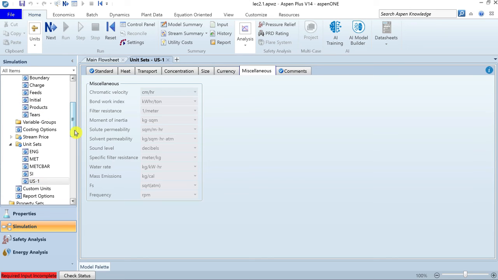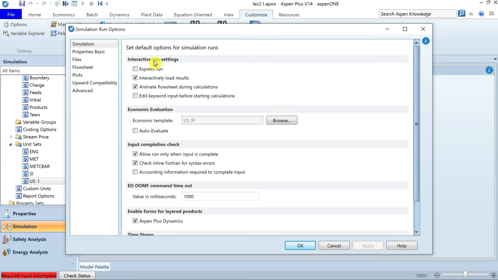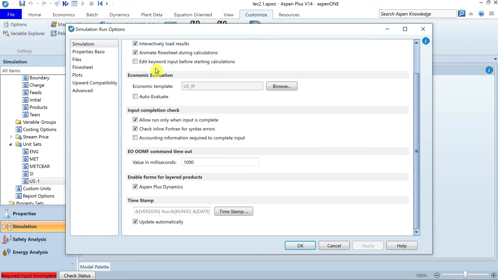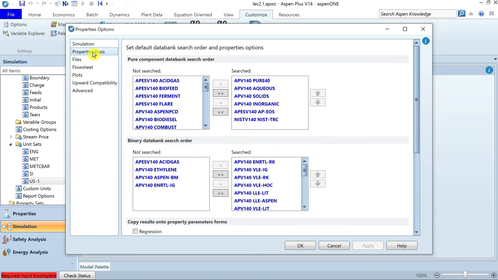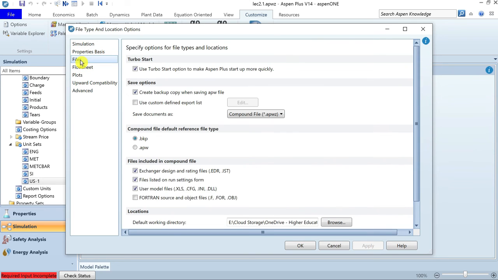Also, let's have a look at what other global settings you can define for your simulation. You can either go to File and go to Options, or alternatively you can go to Customize and choose the options from here. Here you can select the settings for the simulation run, associate a specific template for economic evaluation, and define how the simulation should run. Similarly, there are a couple of settings for the property basis. You can set a default databank search order and property options in this section. Also, you can decide how the binary information should be searched for different property estimations. You can apply some settings for the file formats.